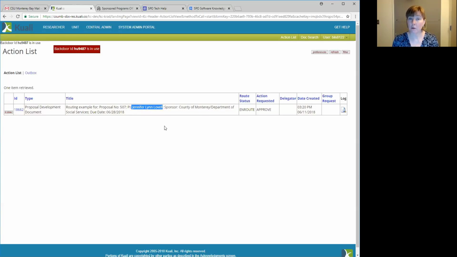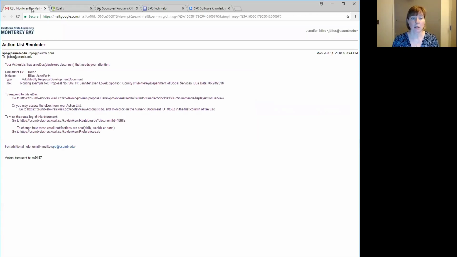That means someone else on the proposal is in his department and he still has something to do with this proposal. If it says he needs to approve it, he needs to approve it. So note on that email, it says here that Dr. Lovell is the PI. That does not mean that you need to ignore it.